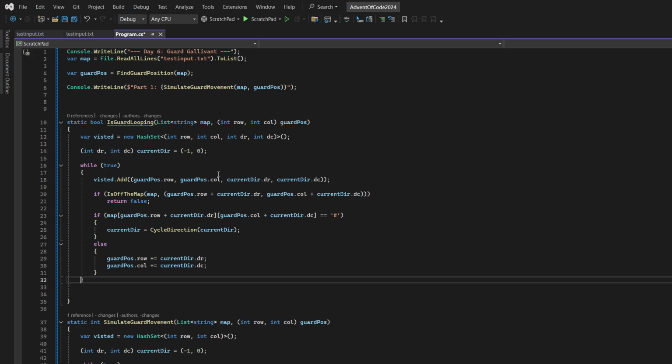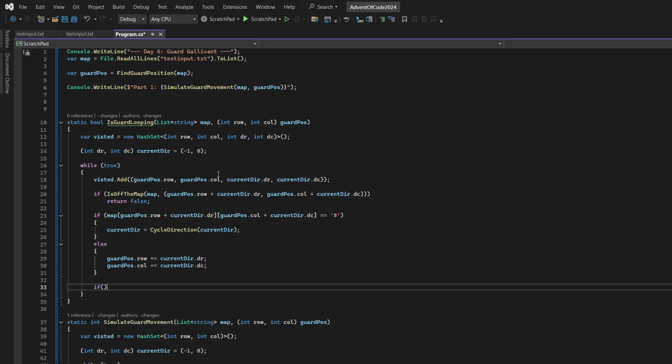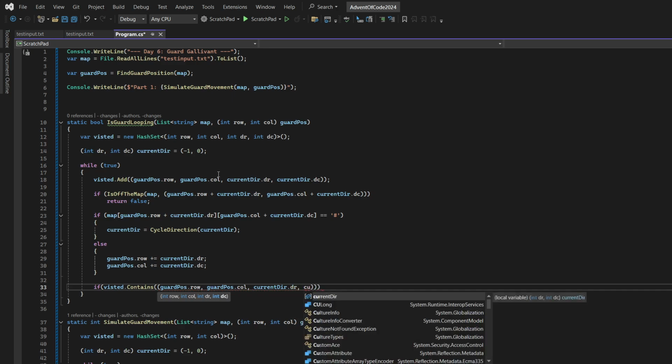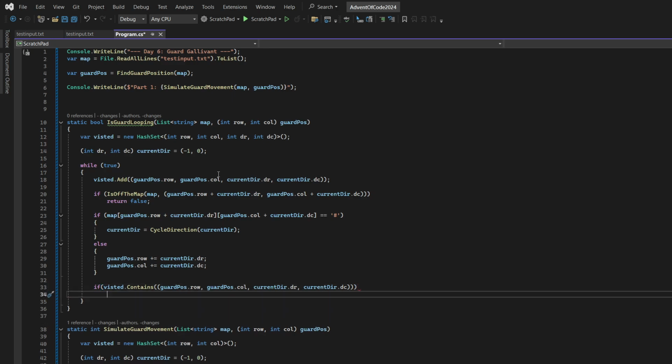So the only other thing that we need to change actually is that we need to check if the visited hash does contain the guard row, col. So if the guard comes back to the same position, then we know he is in a loop. Like that. So that is basically what we need to do now.